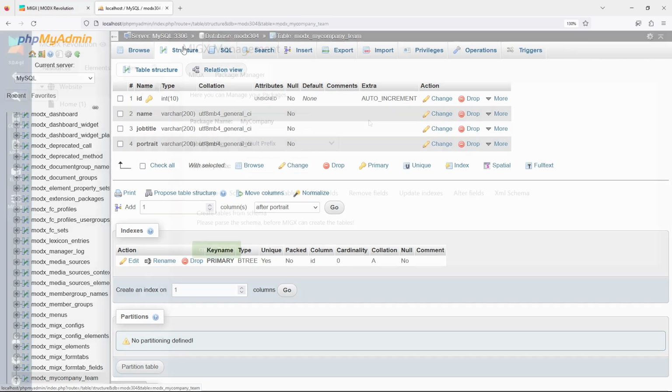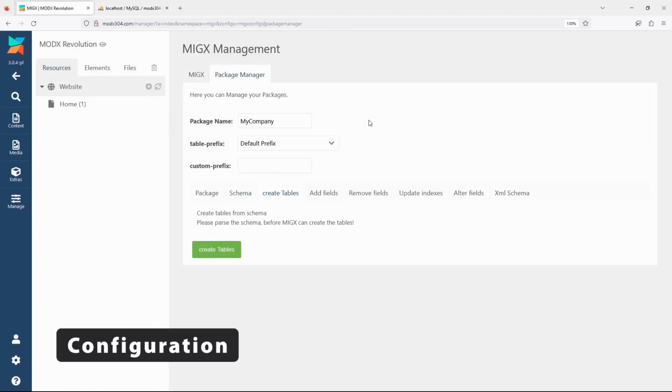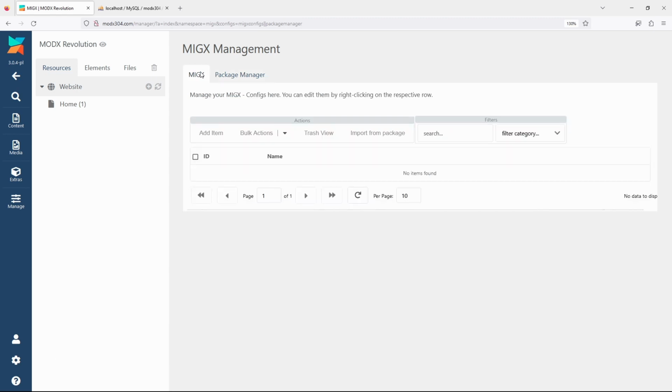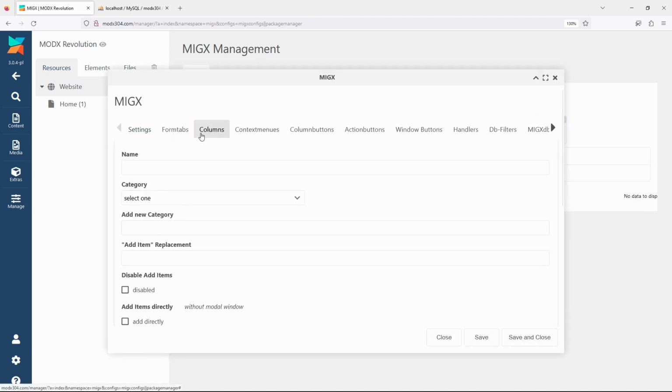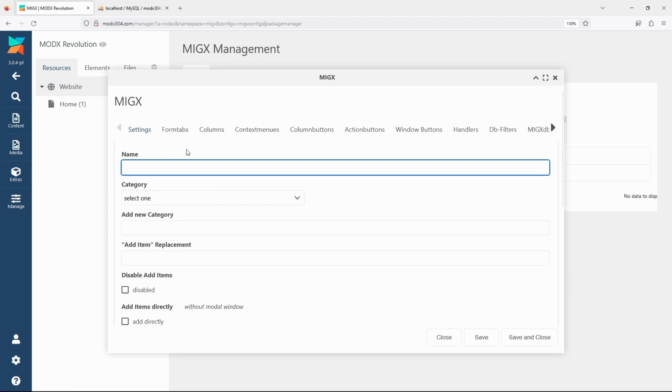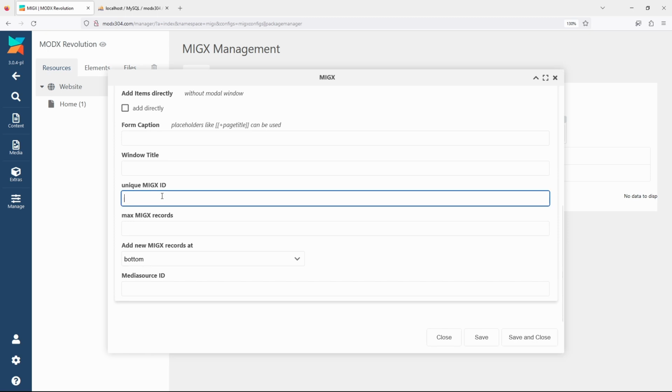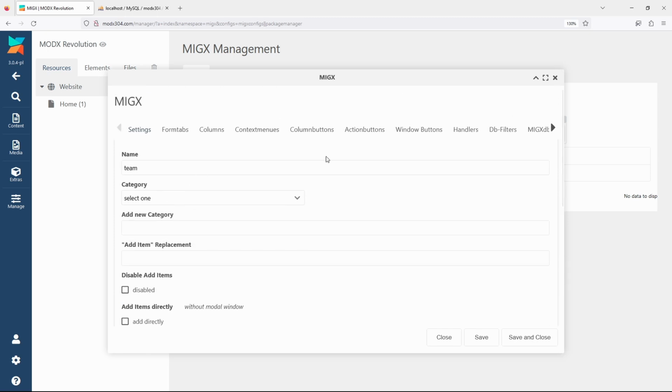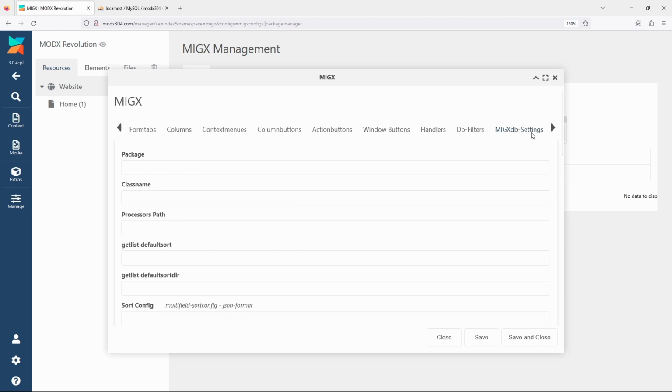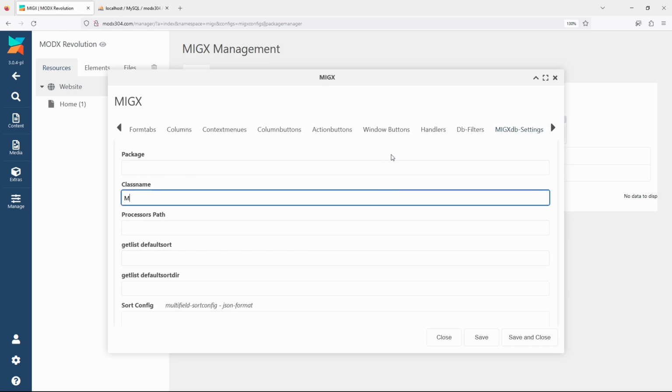The next step is to create the MIGX configuration. We change to the tab MIGX and click the button Add Item. In the tab Settings, we enter a unique name for the configuration, and use the same value for the field unique MIGXid. In the tab MIGXdb Settings, we enter the fully qualified name of our class.